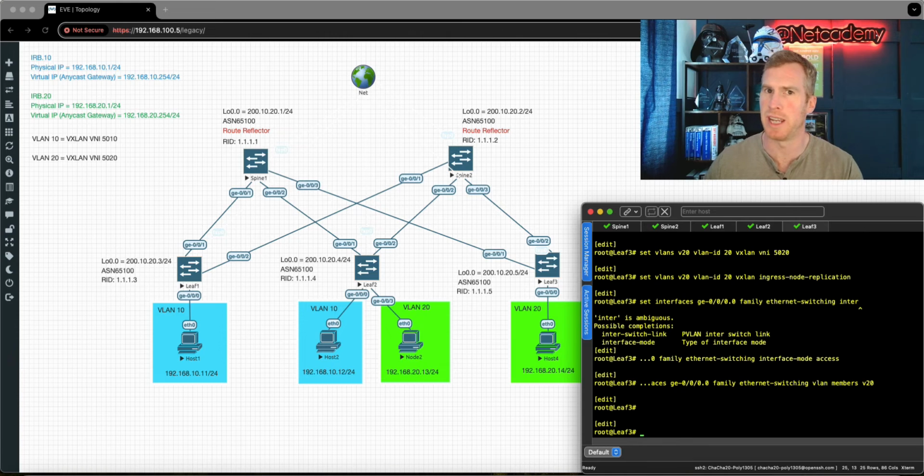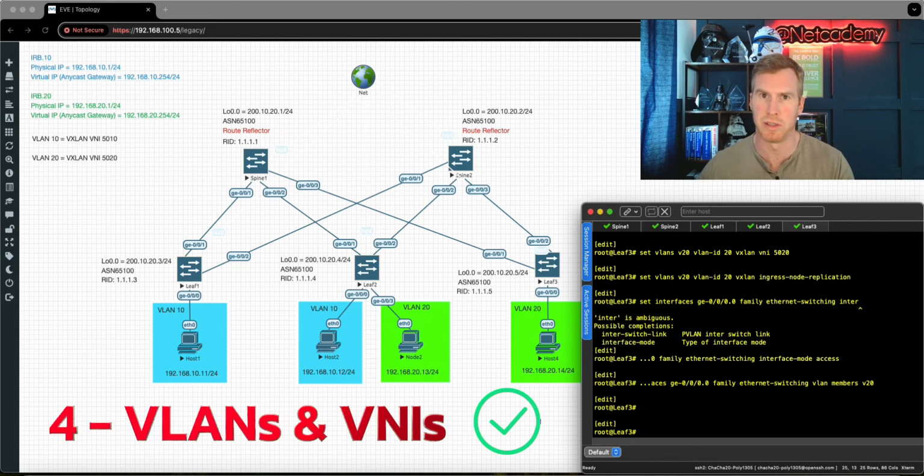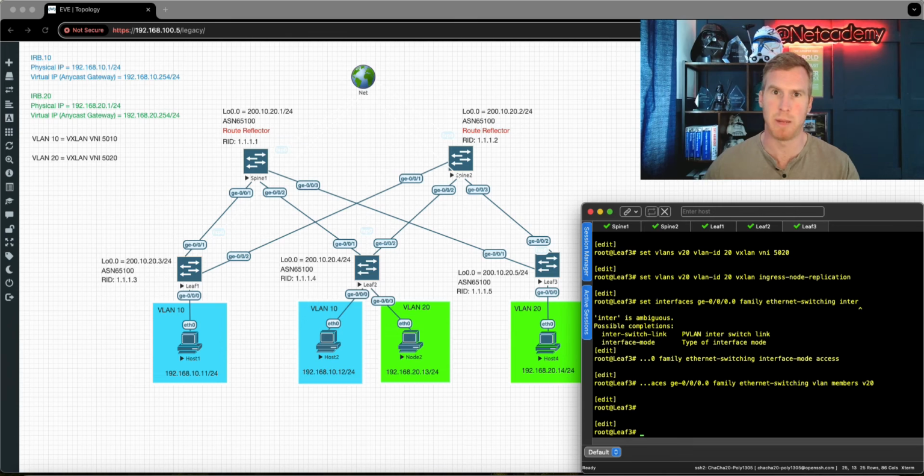But ingress node replication is the Junos way of handling that broadcast, unknown unicast, and multicast traffic. And then we created those interfaces and assigned that VLAN as an access interface to those connected hosts. Quick, easy, step 4, done.